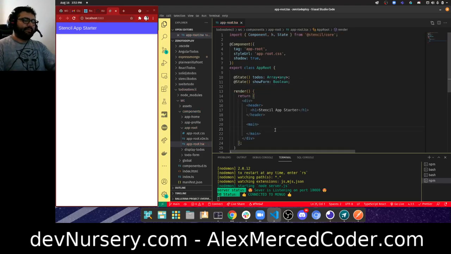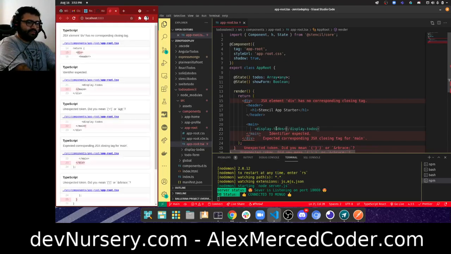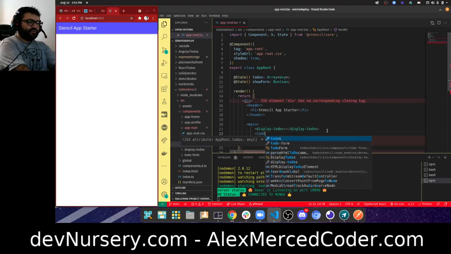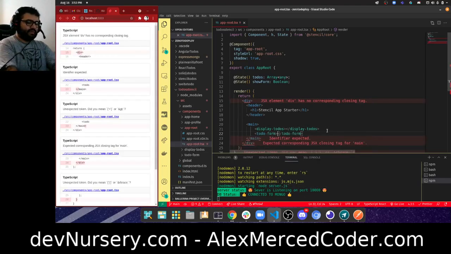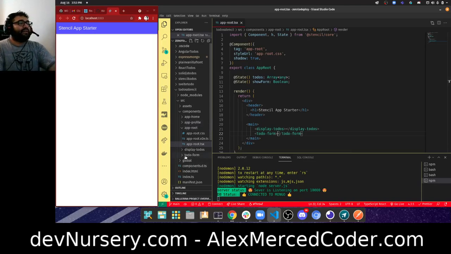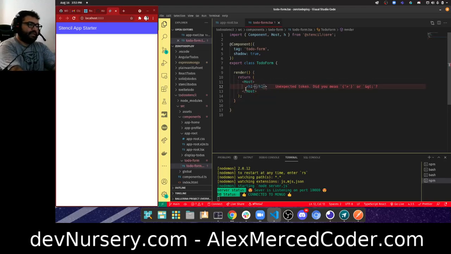Okay, and what's going to happen is that here in the main tag, I'm going to have display-todos. That's one tag. And then we're going to have todos-form. That's another tag. Okay, and right now they don't show anything, because there's nothing in them. So let's go to those components and actually put some text in there. Todo form. Okay, let's just put an H1 that says form.